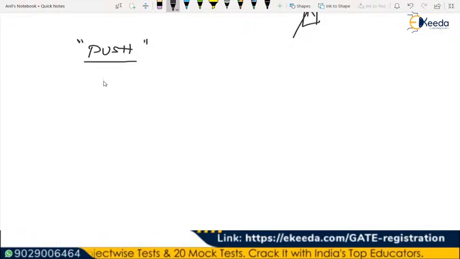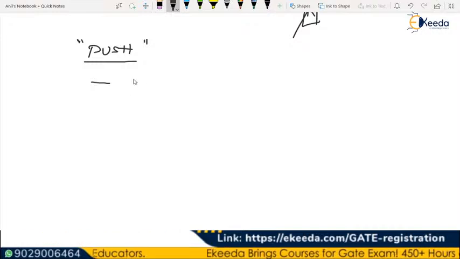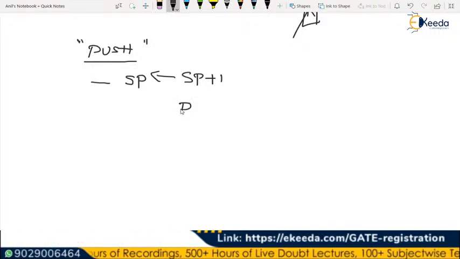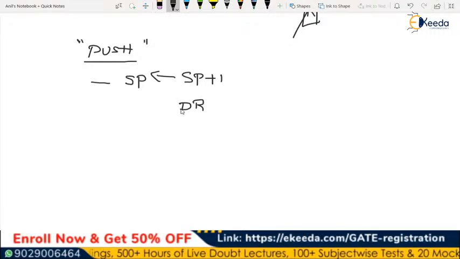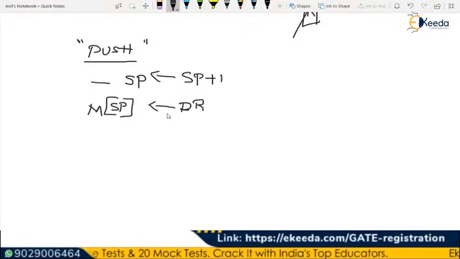Let us stay focused. A push operation has the following sub-operations. The first operation of the push instruction is incrementing the stack pointer: SP equals SP plus 1. After incrementing, we need to push the data, which is available in the data register, from the data register to the memory of the stack pointer. The memory of the stack pointer element will get pushed.